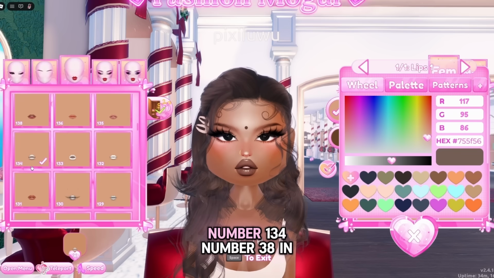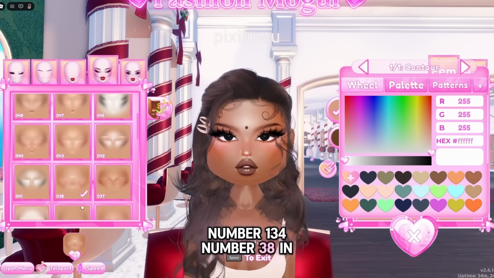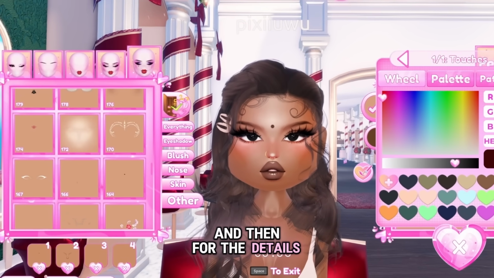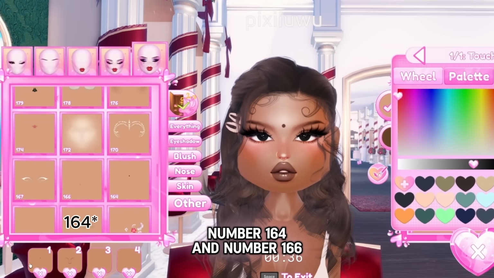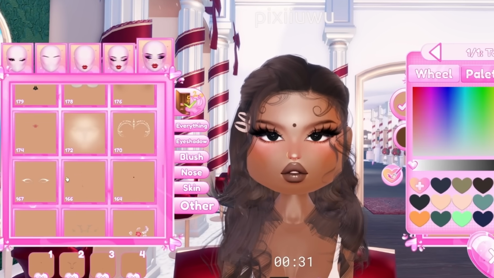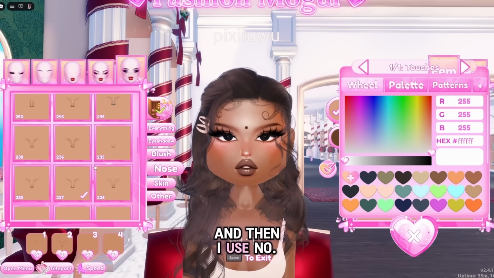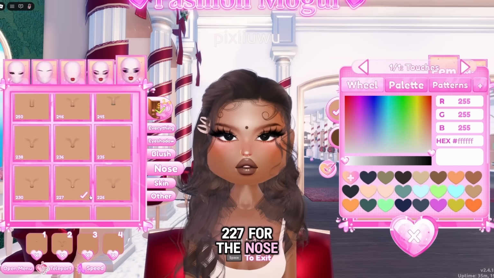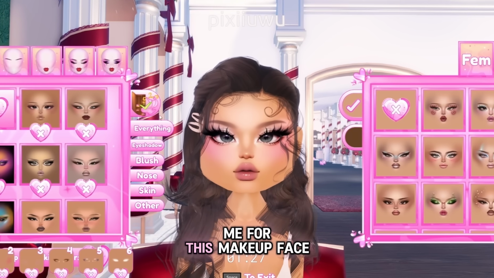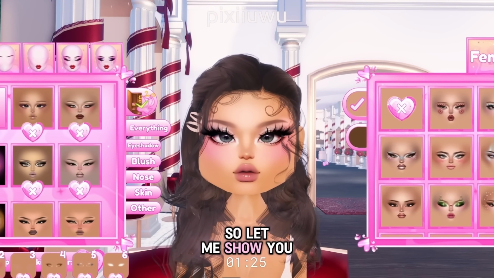For the lips, number 134, number 38 in the contour, and then for the details, number 166 and number 166, plus number 231 for the nose ring, and then I used number 227 for the nose. You guys are always begging me for this makeup face as well, so let me show you guys.